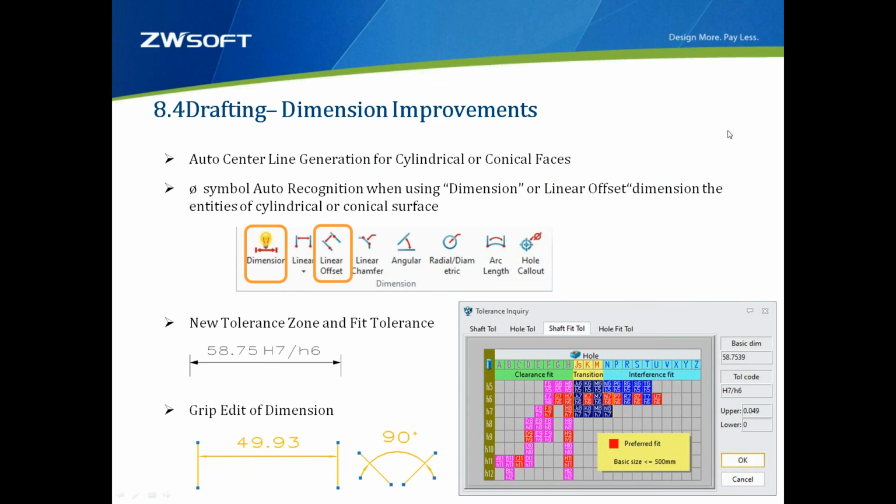Now, besides the many improvements for creating the view and the section view, there are also some good improvements in the dimension. Besides the center line, which will be created automatically when we create the views, another good point is that we provide the new tolerance zone and new fit tolerance for the assembly part.